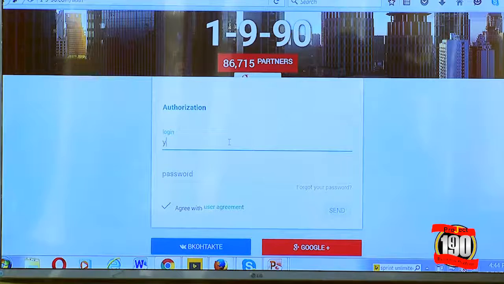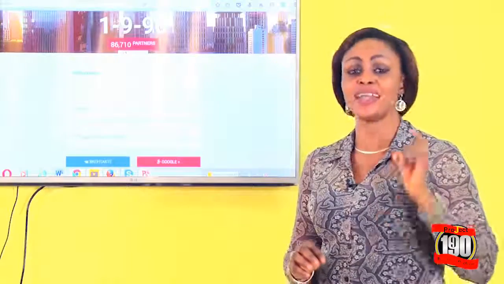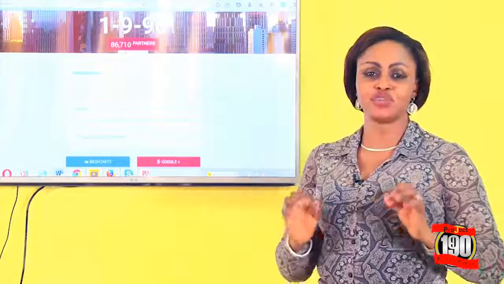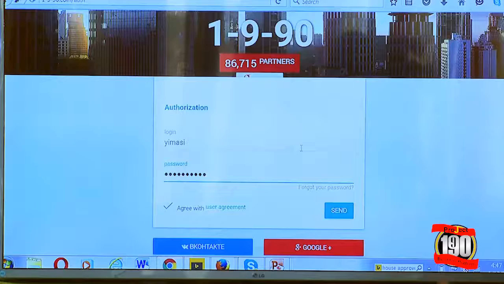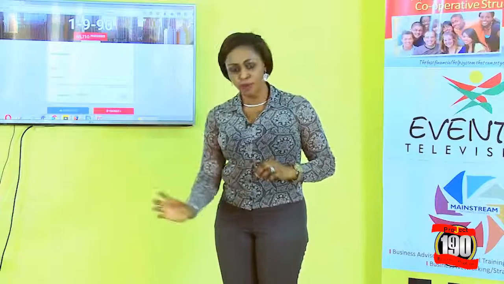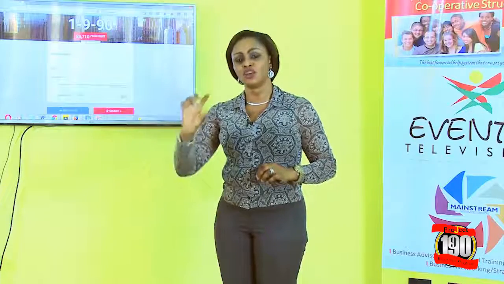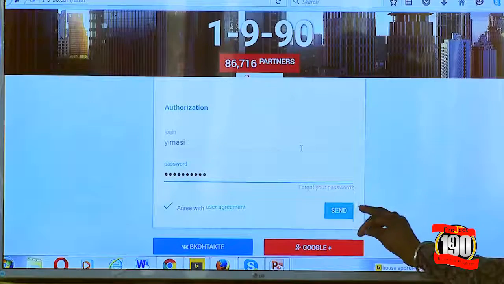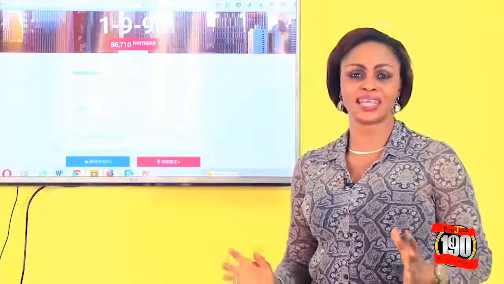Just type in your unique username on the first line there. Then on the second line, put in your password, the password that has been given to you after registration and activation was done. After doing that, you click send. If it doesn't come up as send, there is a blue button under. After you fill the first two lines, the blue button will be obvious on the lower right-hand corner of that page. You click send. Once you click send, your site automatically opens up.